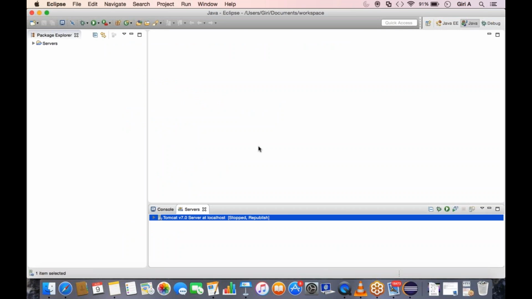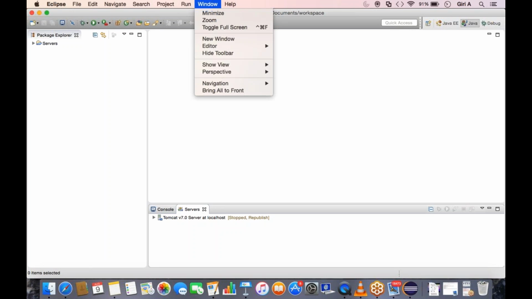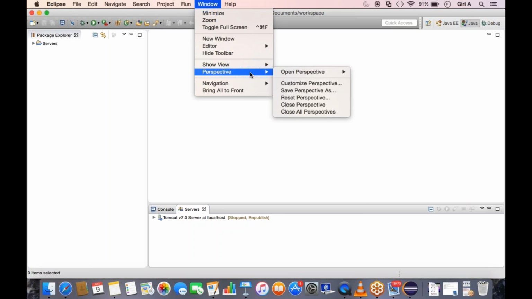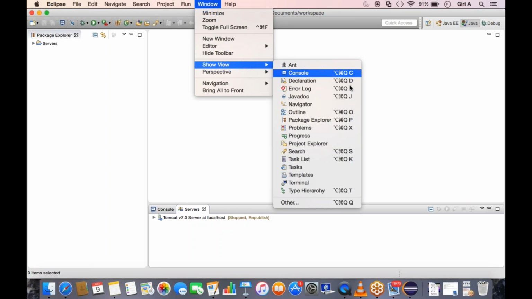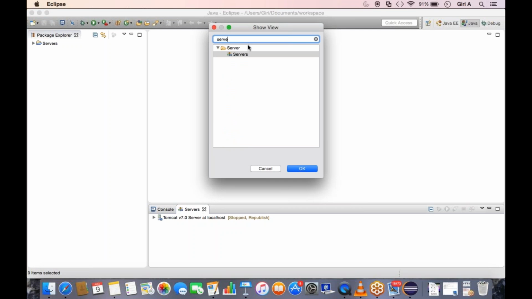And then the main thing that you need to do in JEE is first set up the server which you are going to access. For that, first open your server window. You need to go to Window, then Show View, then go to Other. You'll just type "server", so it will get it.